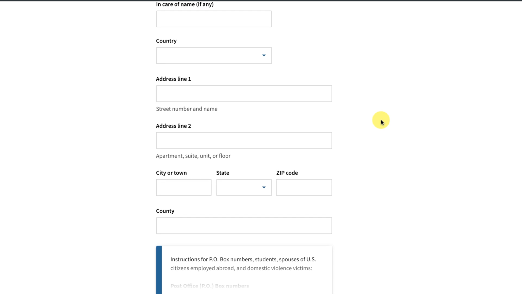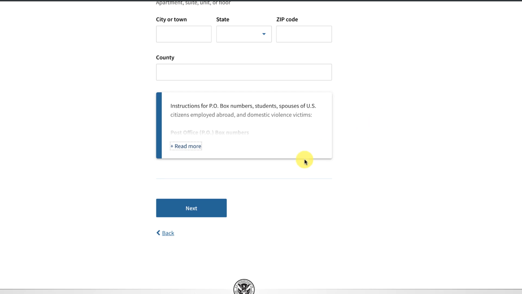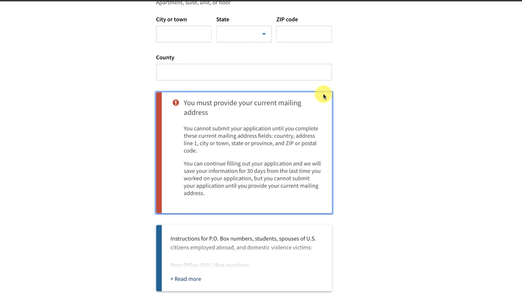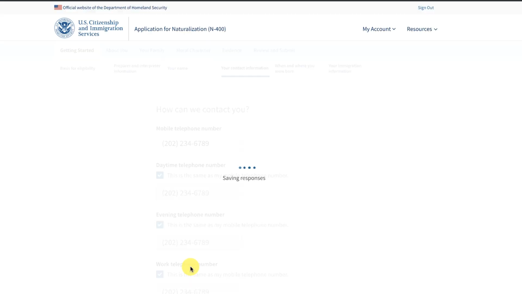Okay, so I'm not gonna fill this out for the sake of time. I'm gonna move on to next. And if you don't fill out something, you can come back to it later. So that's the good thing about filing your form online. You can always go back and fill out everything that you didn't in the first place. So I'm going to go next. See, they say you must provide your current mailing address, obviously, so they're warning me that I have to do that. But in this case, I'm not going to do that now. I'm going to do that later. So I'm going to click on next.